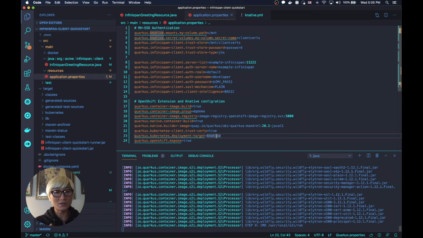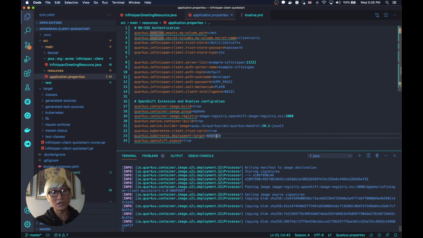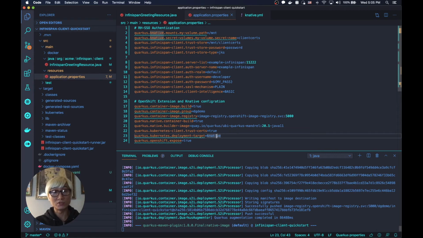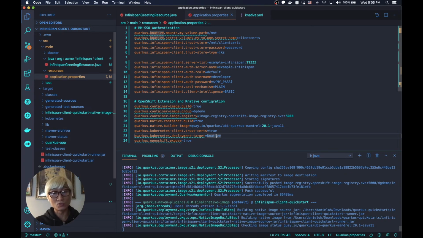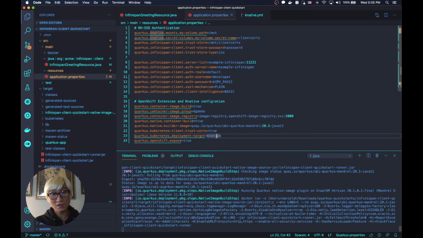If you set it to Kubernetes or OpenShift, this application will be deployed as a traditional pod, which means that the pod is not going to scale down to 0 automatically. But when you set it to Knative, this will be deployed as a Knative service, which means after 30 seconds, your pod will be scaled down to 0 automatically, just like serverless behavior.